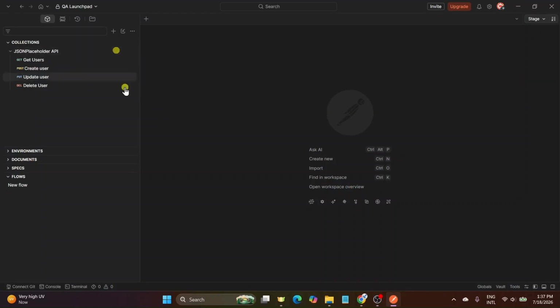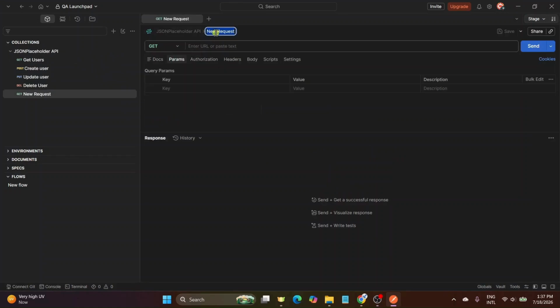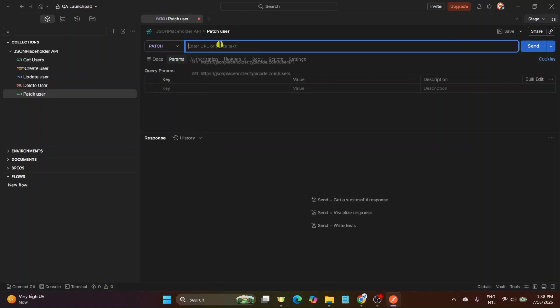Let's get started. Create a new request inside your collection. I'll name this request patch user. Change the request method to PATCH. Now enter the endpoint, https://jsonplaceholder.typicode.com/users/1. Notice the 1 at the end of the URL. This is the resource ID. Just like a PUT request, a PATCH request also needs the resource ID so the API knows exactly which record should be updated.